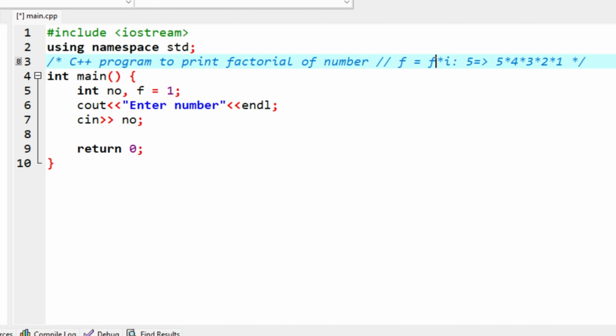Simply, we take 5. For example, when we enter 5, we take 5 times 5 minus 1, which is equal to 4, times 4 minus 1, which is equal to 3, times 2, and then times 1, right? This is how logically factorial of number is computed, right? So in a programming language, we use this formula, right? So let us jump into our coding section, right?